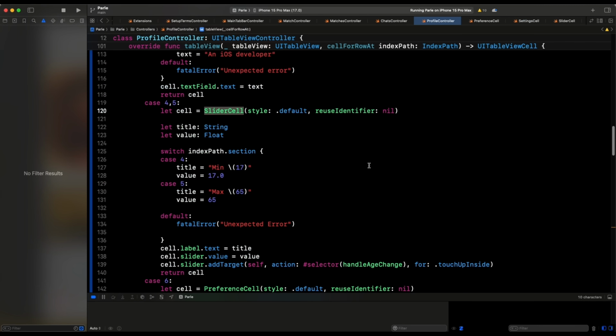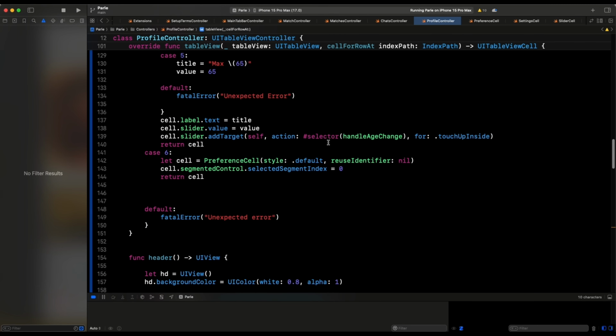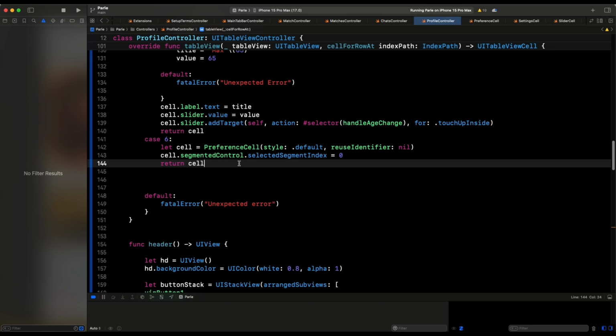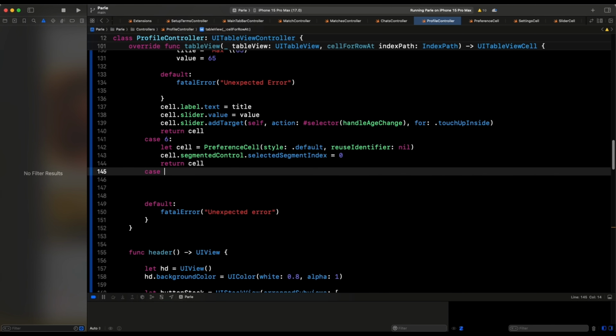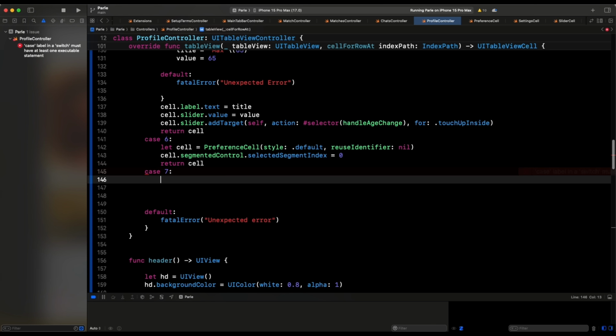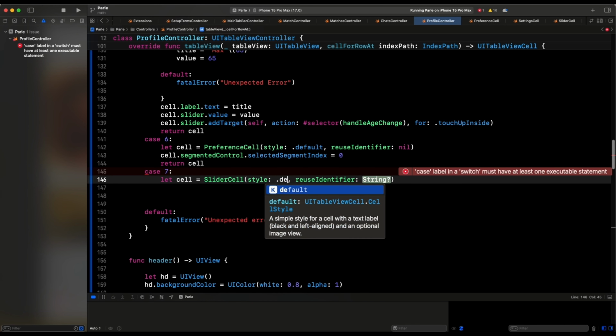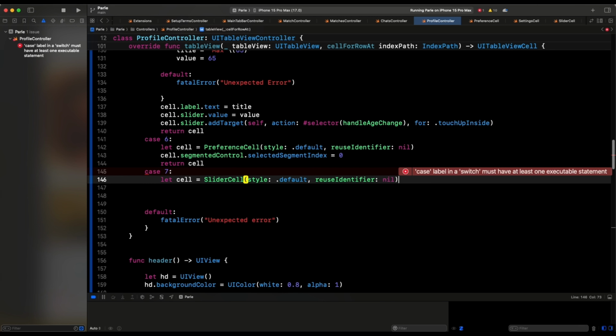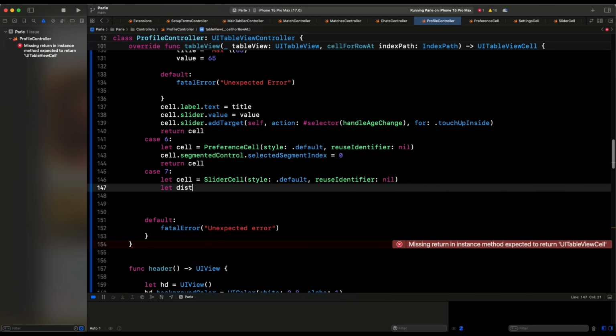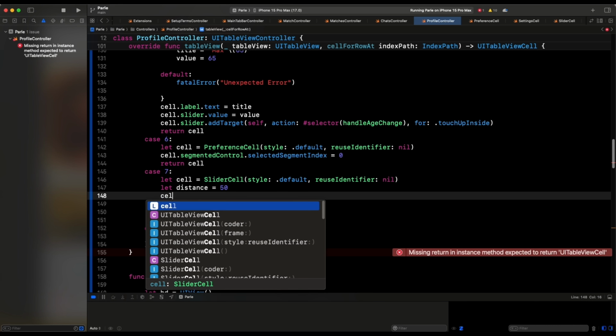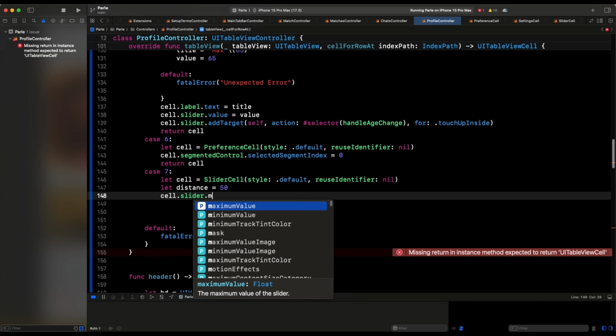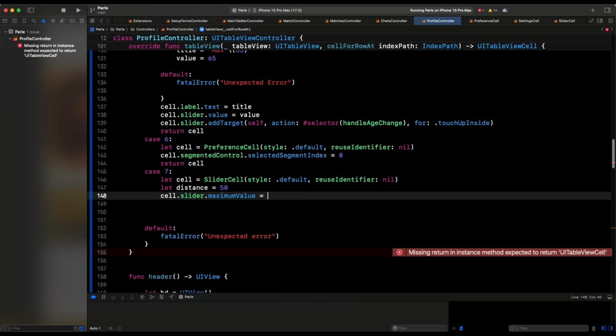Let us go back to our profile controller and set that out. After we do this, what we want to do is come here and say case 7. And what do we want to create with case 7? Let's slider cell. Let cell be a slider cell, and the style is going to be default. The reuse identifier is going to be nil, like so. Then say let distance be 50, so you're going to give the user 50 kilometers. Cell dot slider dot maximum value is going to be 1,000.